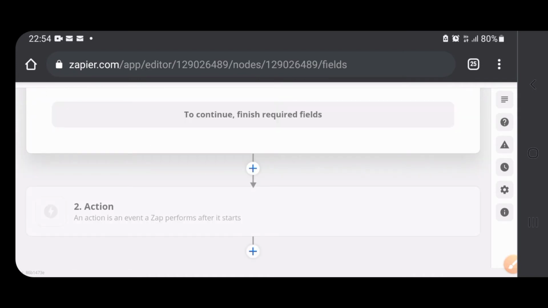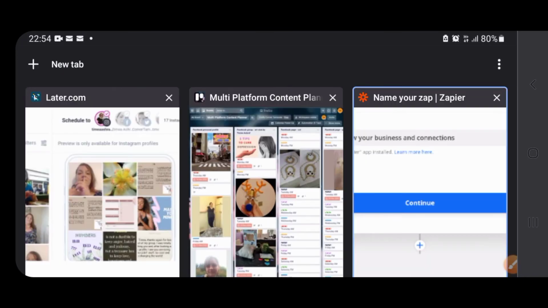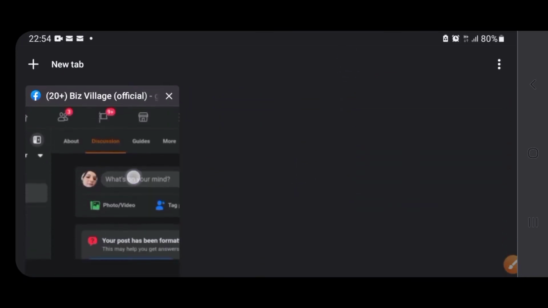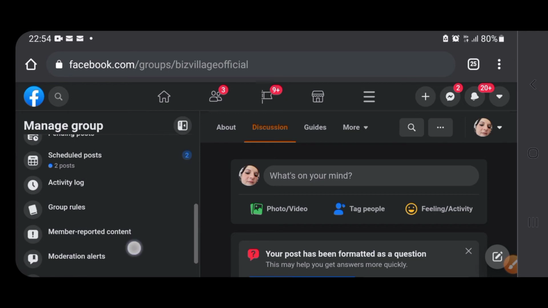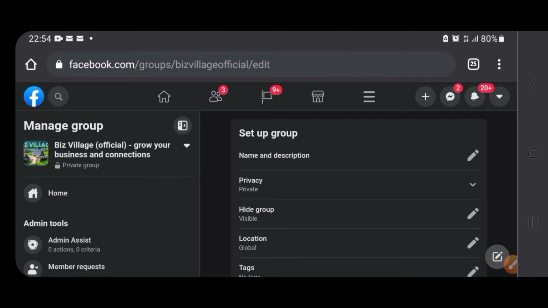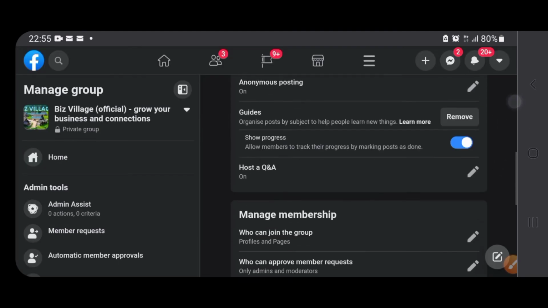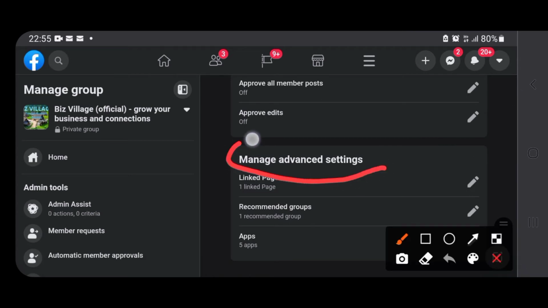Now to do that, I'll just quickly show you on Facebook. If it's giving you an error message, you just go to Facebook, in the group you want to use, and you scroll down to the settings. Once you are in the settings, you scroll to the bottom, find manage advanced settings, and you need to click on apps.